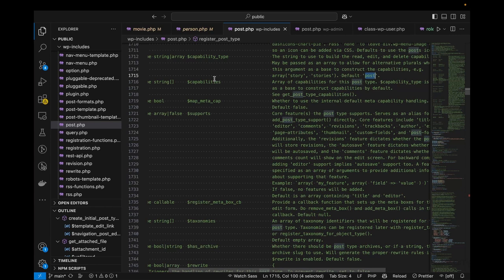The map meta cap argument determines whether WordPress maps general capabilities like edit post or delete post to specific capabilities like edit movie or delete movie. By default, this is set to true. However, if you specify a custom capability type, WordPress automatically sets the map meta cap to false. So we need to set it to true.